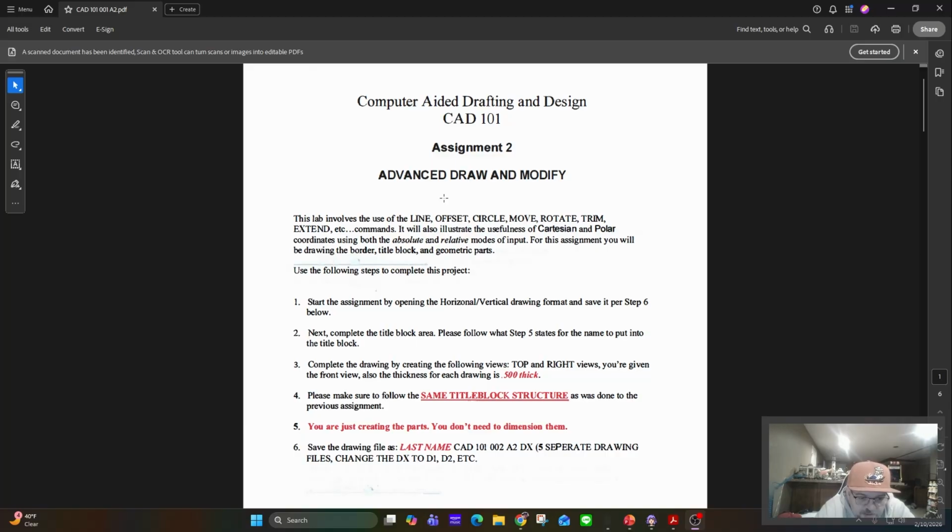And then last but not least, the way we always save files in our class should be your last name, the class. So in my case, it's CAD 101. You're in Unit 2. It's assignment number 2, and then DX. Whenever we have multiple drawings for an assignment, I want a D and then the number on the end. So the first drawing will be D1, and then the second drawing D2, etc. Hopefully that makes sense. And here I will fire up Fusion, and we will get into drawing number 1.